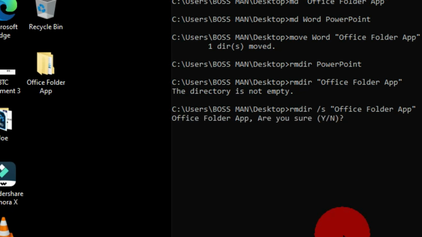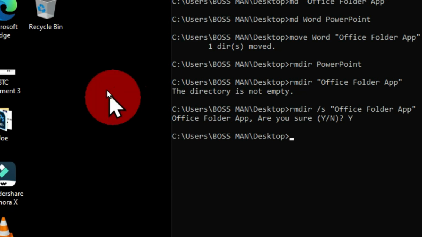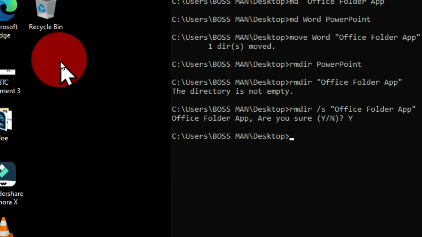and you have this message displayed within the command line interface that says office folder app, are you sure you want to delete this? And you have these two options given to you. That is the Y that stands for yes, and also the N that stands for no. And in this case, we want to delete this folder from the desktop background. So I'm going to type the letter Y and press the enter key. Now perfectly, when we move to our desktop background, this folder has been deleted.